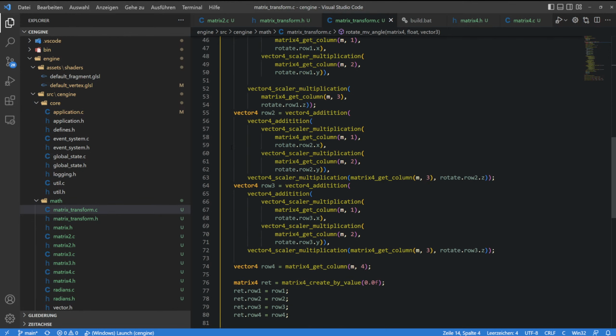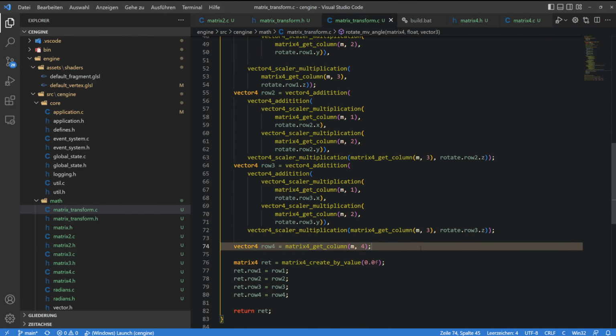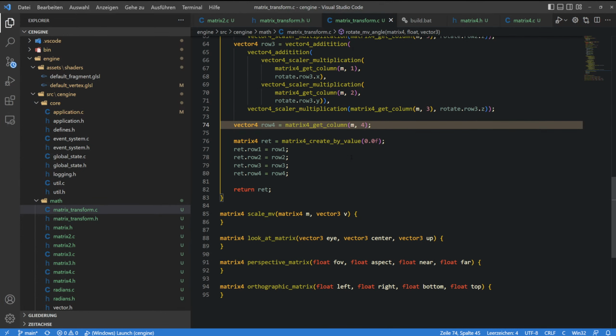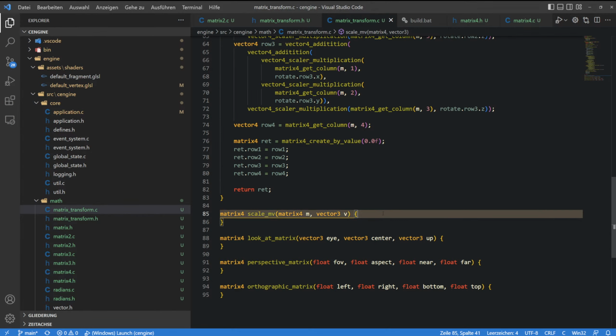Oh, that's it for the stupid rotate function. And it builds. I'm very happy. Oh my god, that took like ages.